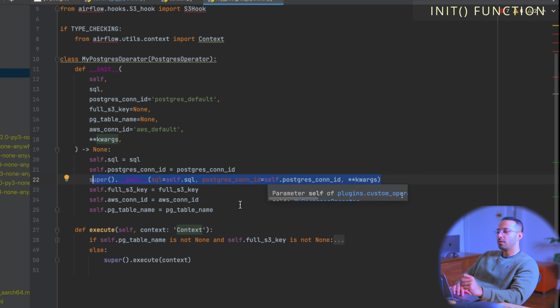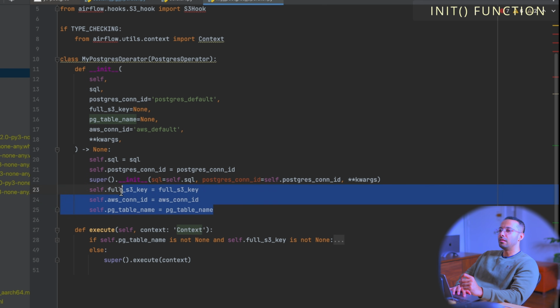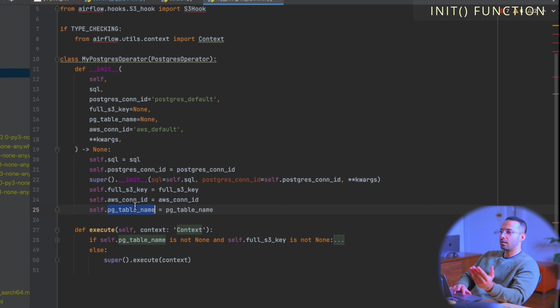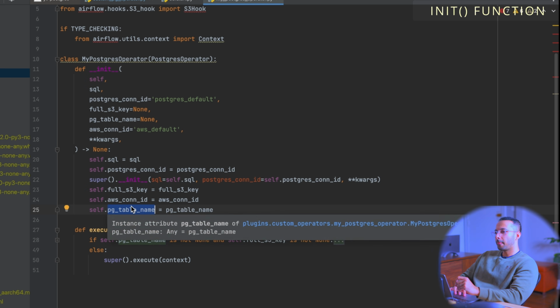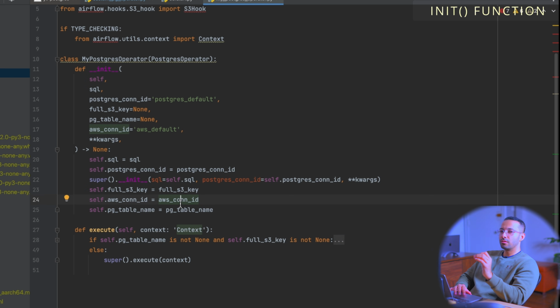And the second thing that I'm doing here is passing the values of the extra parameters, which are these 3, right? Full S3 key, AWS connection ID, and Postgres table name. Now, this is needed for it to support the extra functionality that we want to build, right? Now, let's look at the execute function.